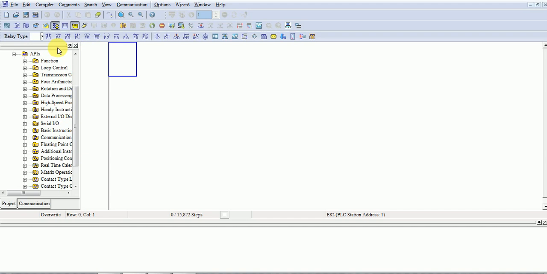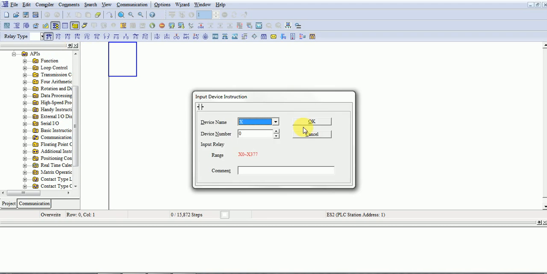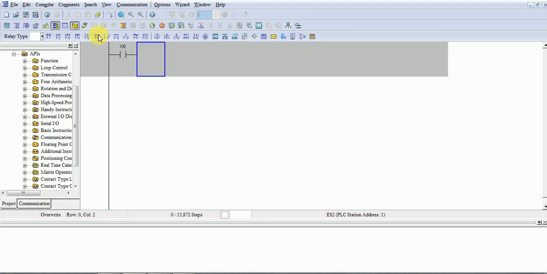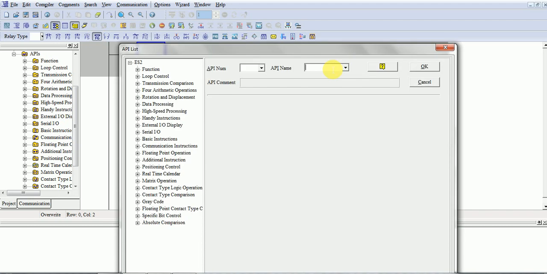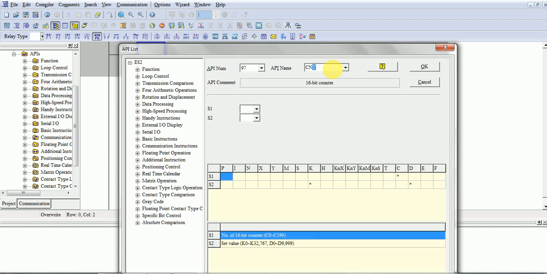Now take any input and take counter C and T, this is a 16-bit counter, and C0, and let's check its device ranges.